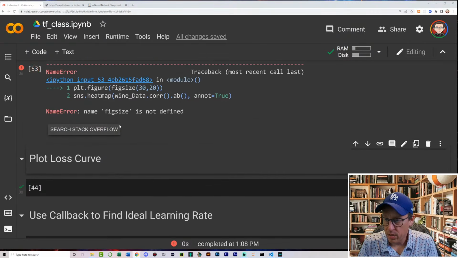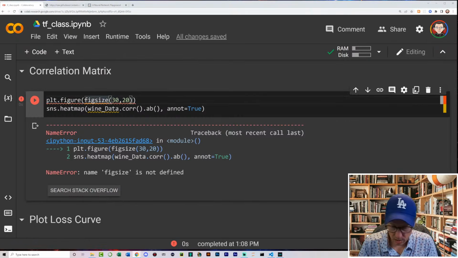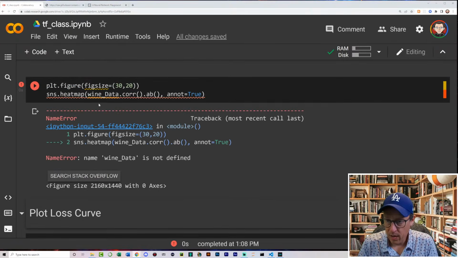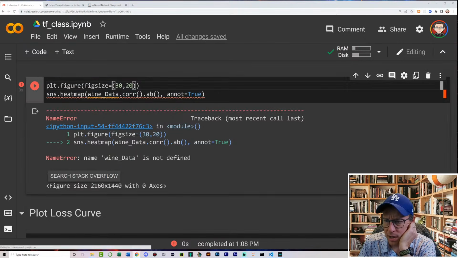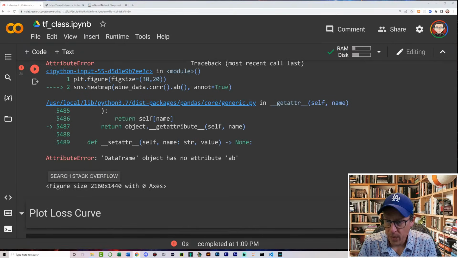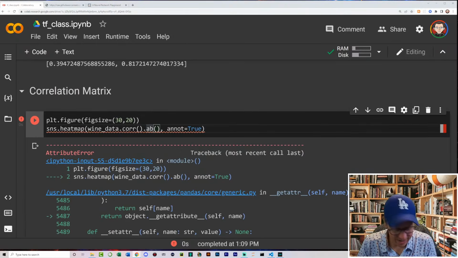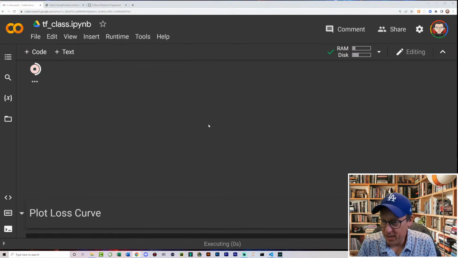Oops, figure size is not defined. Oh, this is fig size equals. Whoops, equals. And run it. Fig size, 30, 20, why is it not working? Oh, name wine data. Okay, so it's a different error. I just have an uppercase D inside of there. Let's get rid of that and run it again. And another error. What did I do? Oh, absolute. Too much talking leads to errors. Okay.